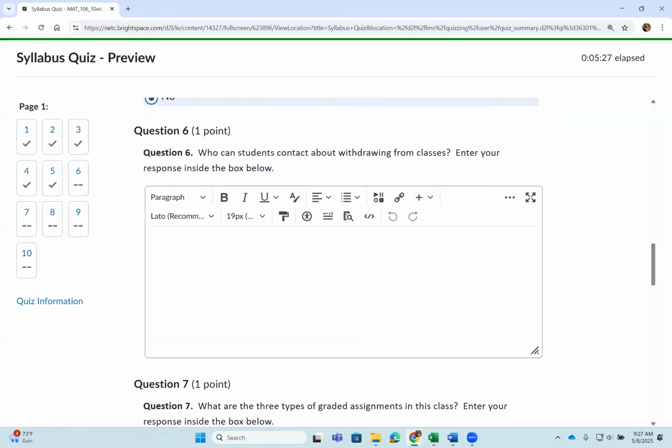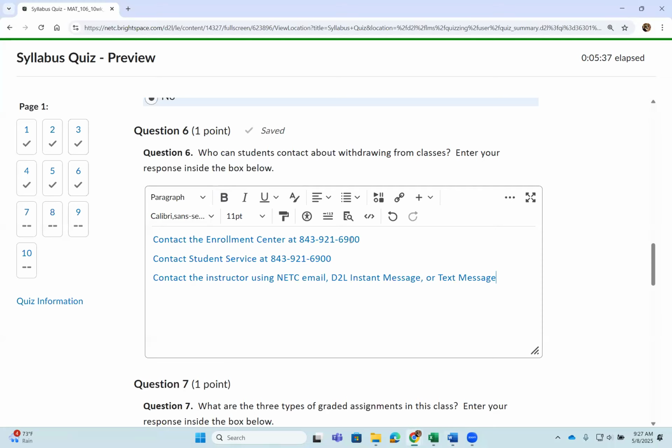Who can students contact regarding withdrawing from a class? Who can assist students in withdrawing from a class? Students can always contact the enrollment center by dialing our school number, or contact student services by dialing the same number, and the operator will transfer you to the enrollment center or student services. Or the student can contact the instructor using your student NETC email or D2L instant message, or you can just text me at my Google Voice number. Let me know if something is happening and you have to withdraw, and I can assist students in filling out the withdrawal form.